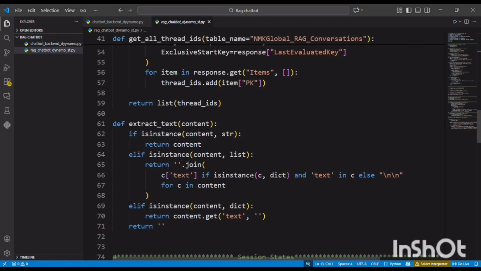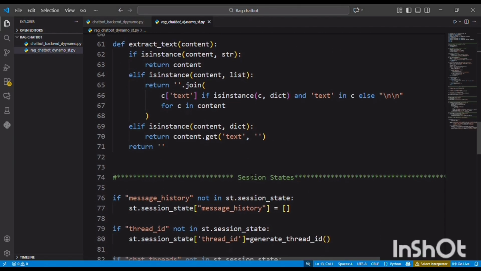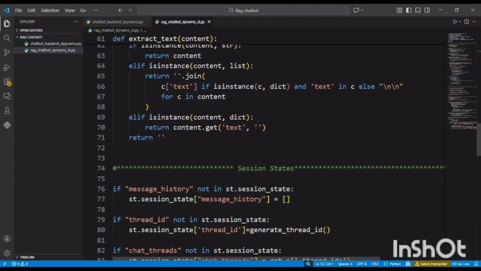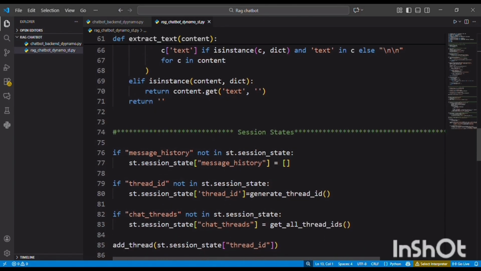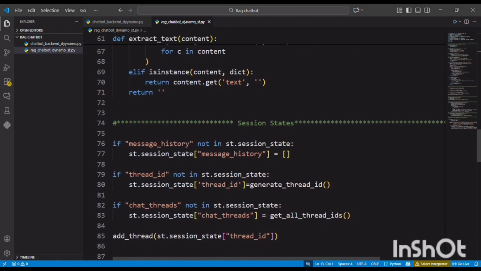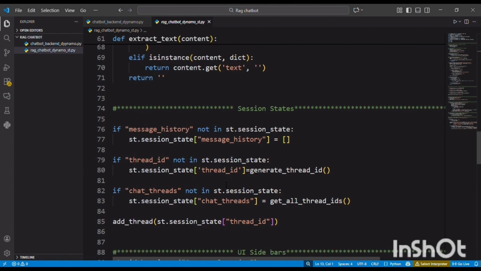Now we set up the Streamlit session state. I initialize the Streamlit session state with three things: one is the messages history, the second one is the thread ID, and the third one is the chat threads. This ensures a consistent UI experience even if the page reloads.